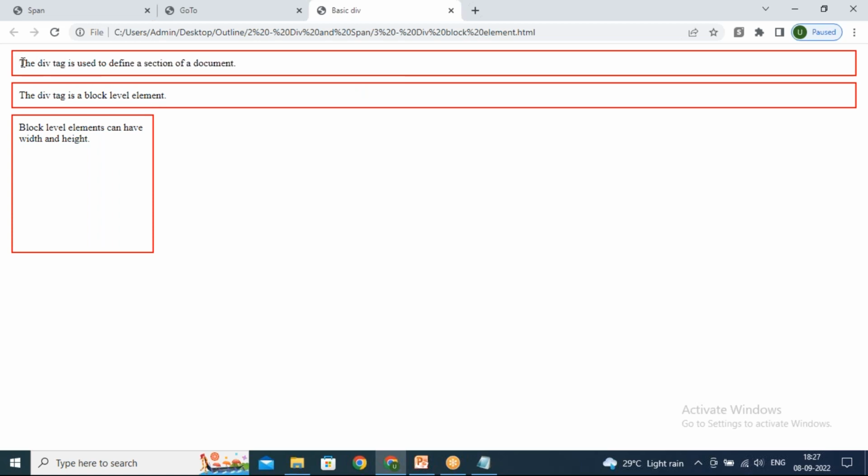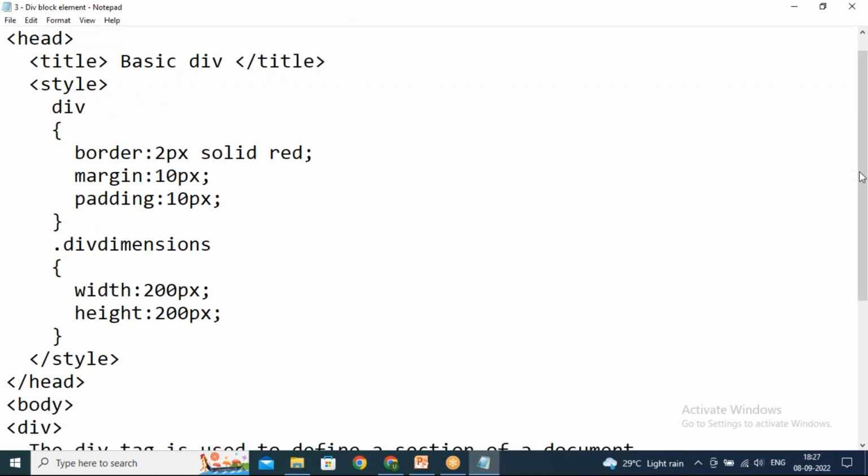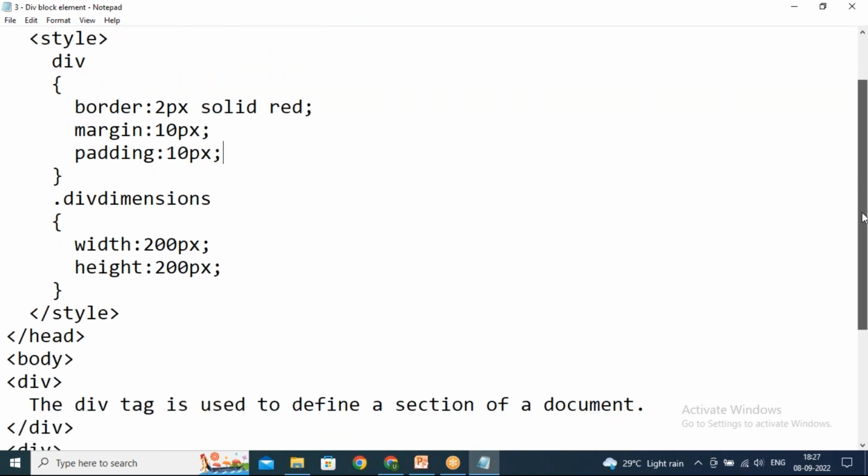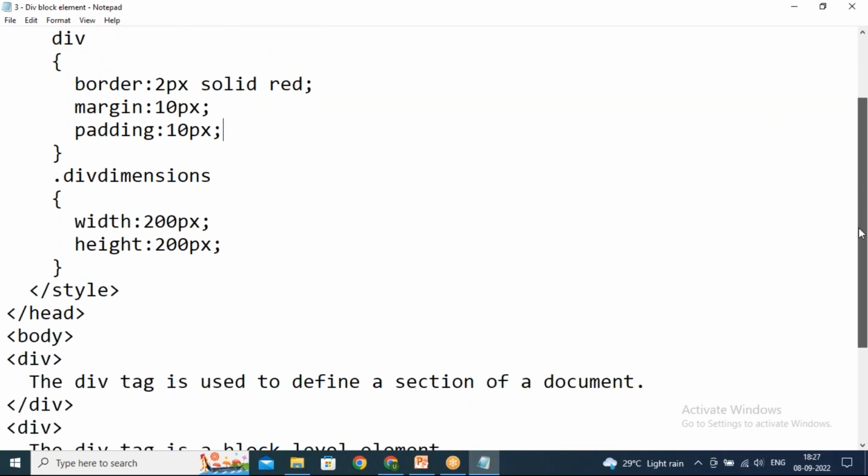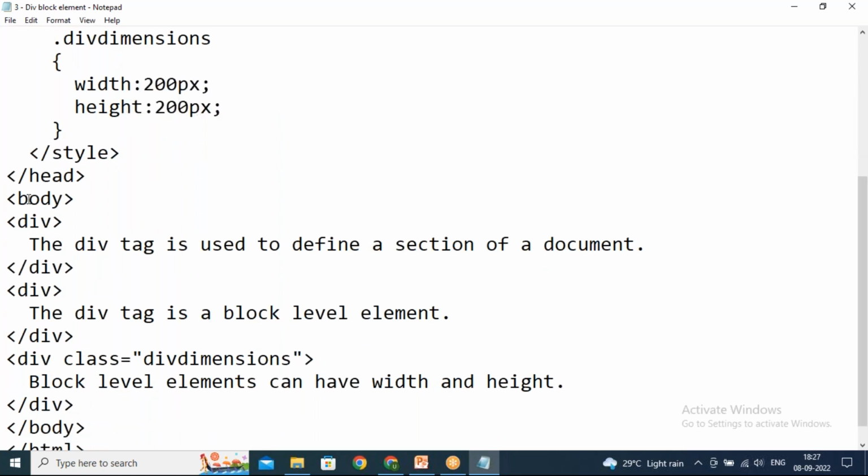You see, the text occupies just a small portion of the web page. But the style I've given for the div, that is the border, is displayed throughout the width of the web page, because div is a block level element. It will occupy the entire width of the container. Now here, what is the container right now? The div tag is contained within the body tag, so it will occupy the entire width of the web page, since it is a block level element.